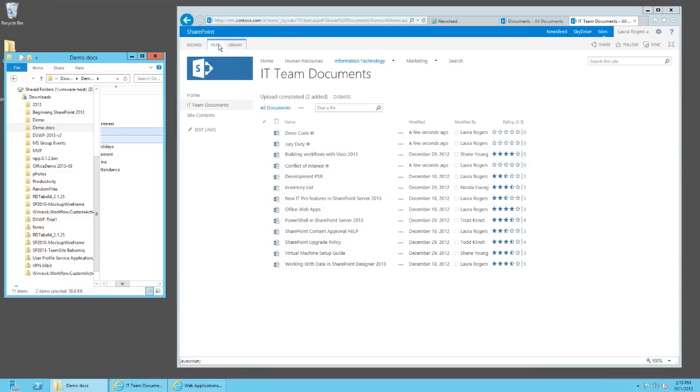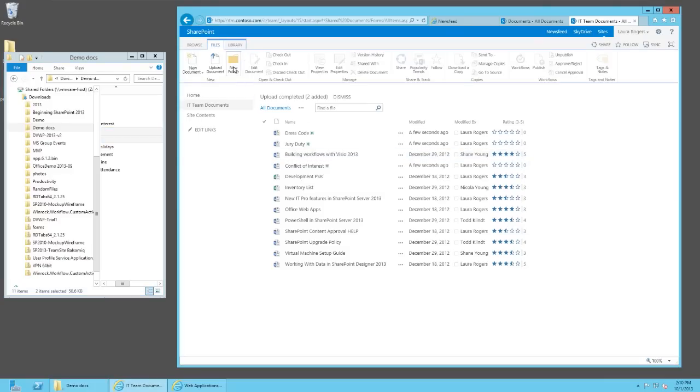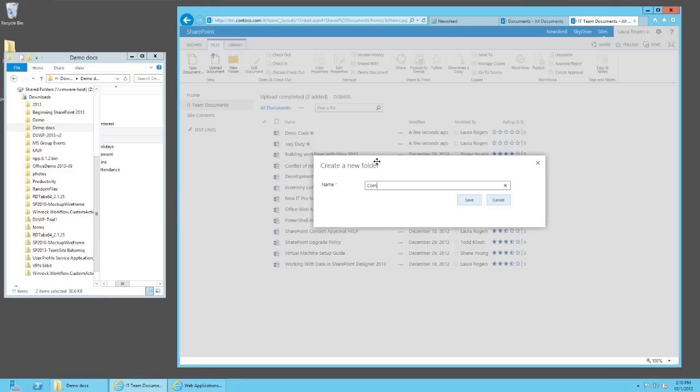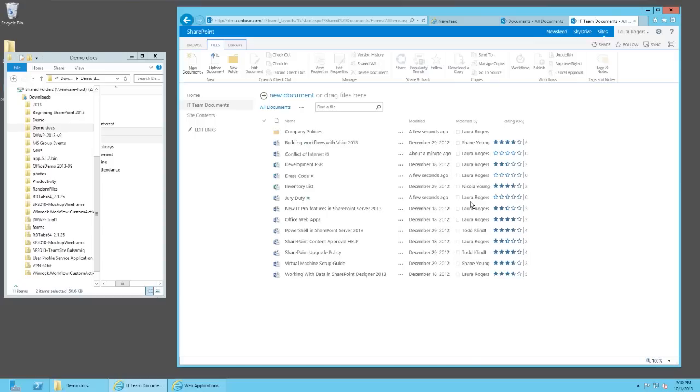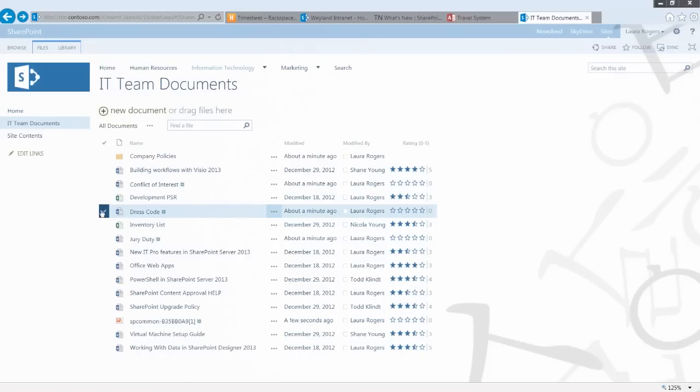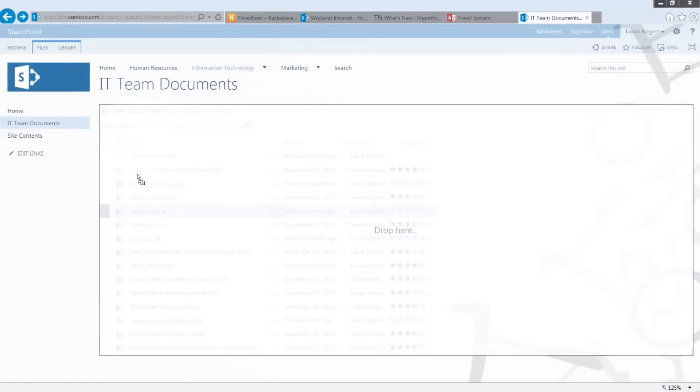We also have the ability to, I'll go in the library and add a new folder. I'll say company policies. And then what I can do is I can actually drag stuff from the library to the folder. So I can drag it and let go of it in there.